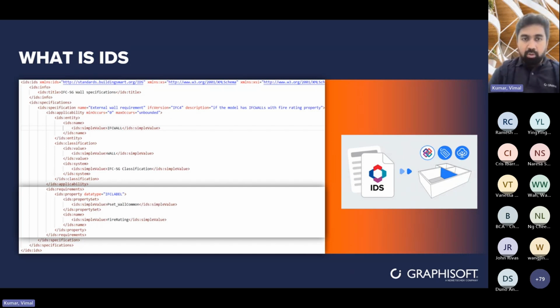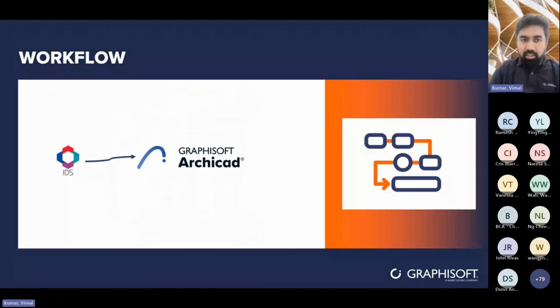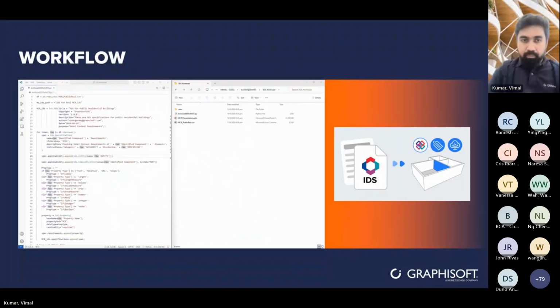Okay, so coming back to the workflow, as you have the IDS file, we need not worry about converting the MCR requirements into an IFC file. It will already be converted and available on the BCA website for you. So you just have to download this IDS file and then import it inside Archicad for complying with the requirements. Okay, so let's see how to import that.